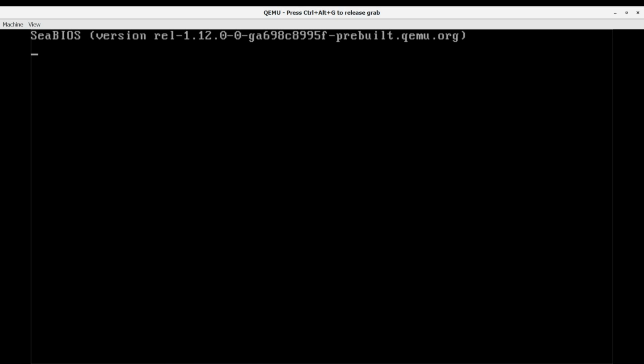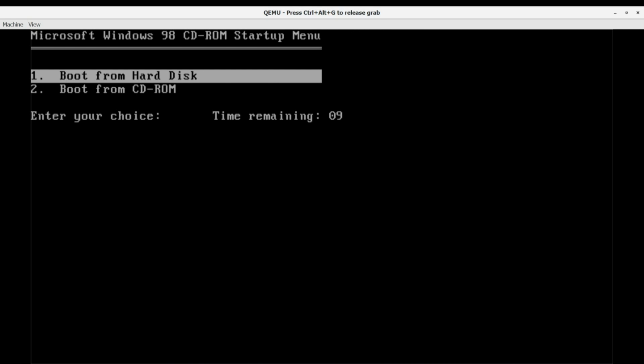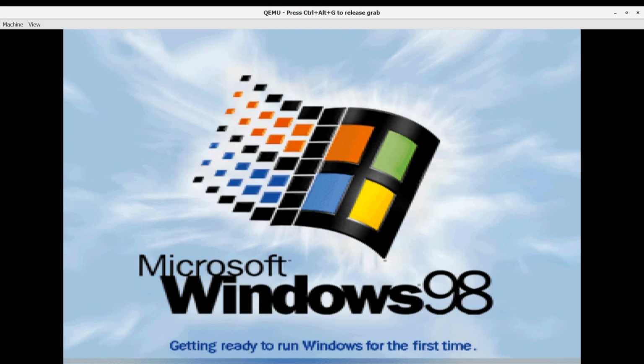Okay. Booting from DVD. I actually want to boot from the hard disk this time because everything's copied over. This may take a few minutes. There we go. Getting ready to run Windows for the first time.